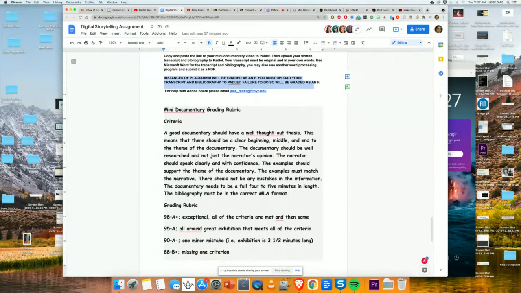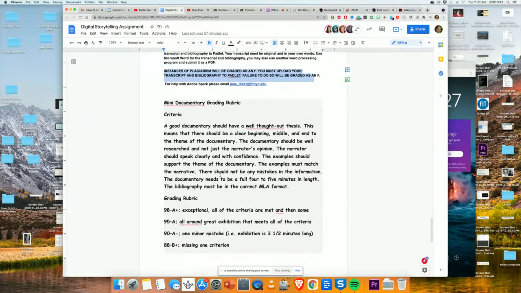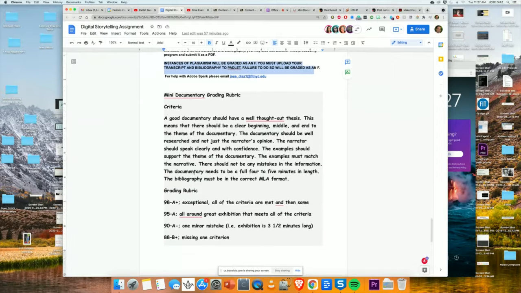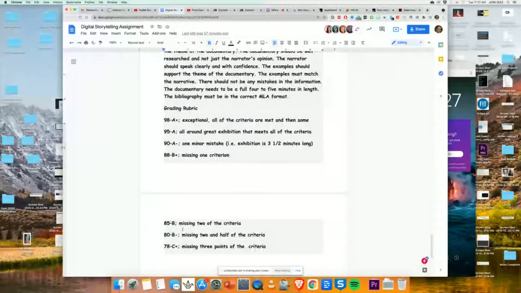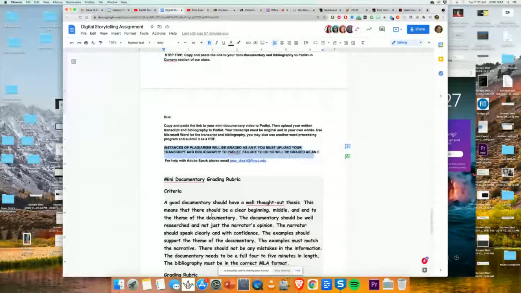Also, she has a grading rubric. This might be helpful for you if you decide to use this assignment. In this case, here's the rubric. Here's the criteria. This is what an A+ will look like, an A, an A-, a B+, and so forth. So these are two examples you can use and make them your own.